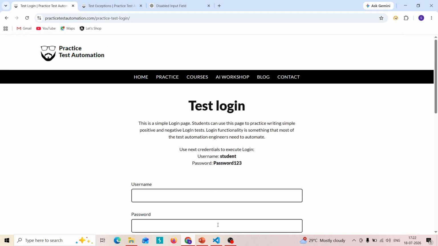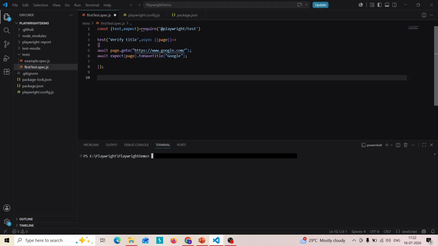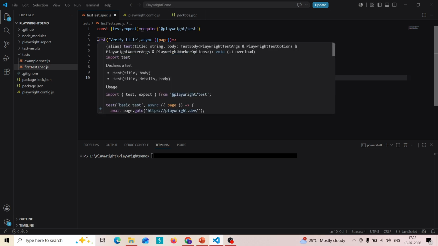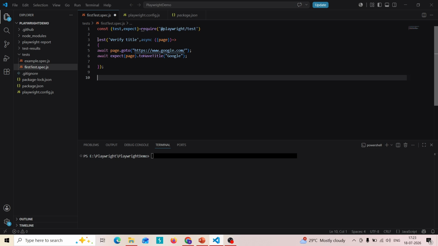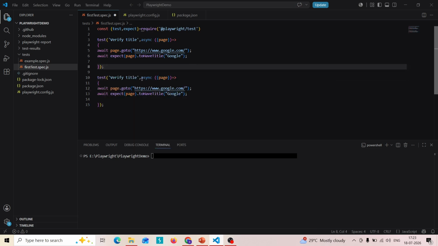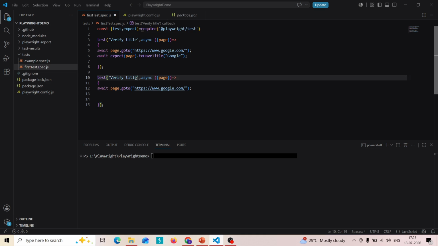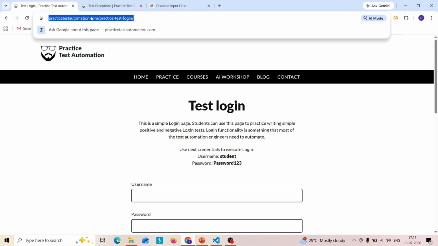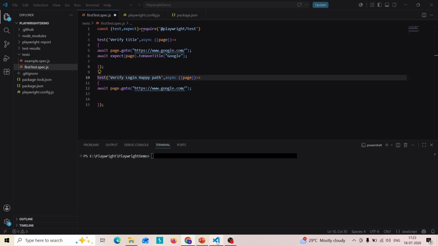Let me switch to the Playwright. In the last session we verified the title, so now we are going to write another test. For that I am copying the one test and pasting it here, and here we are going to modify it. The test name is verify login happy path. The URL of the website is this one, and I am going to paste it over here. So go to this URL.